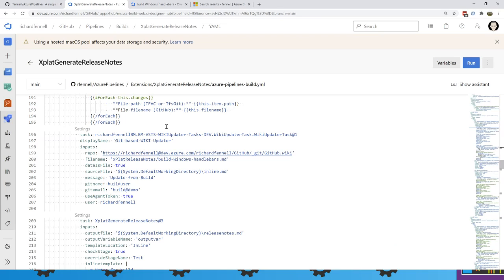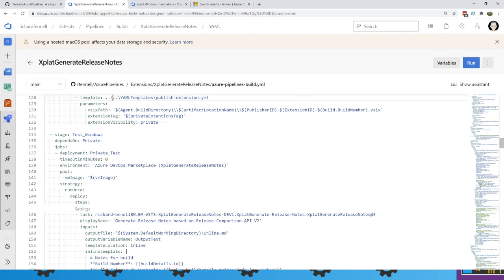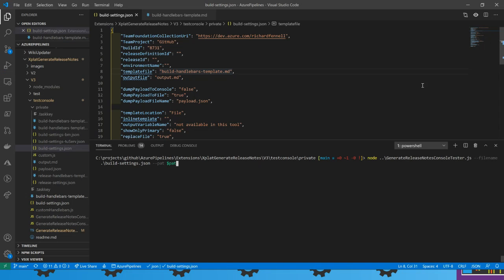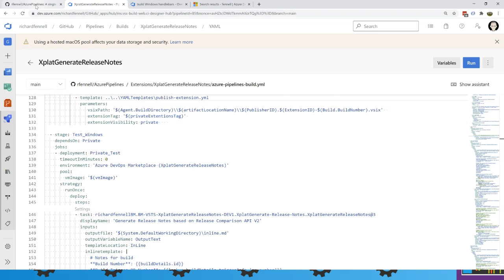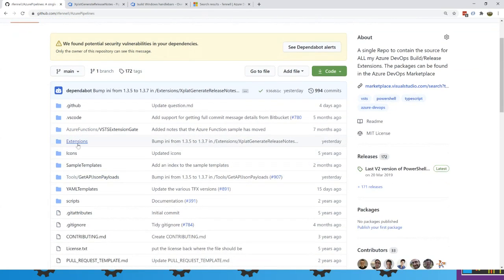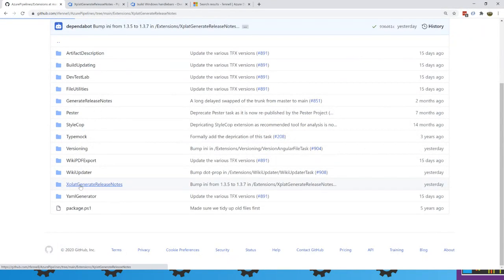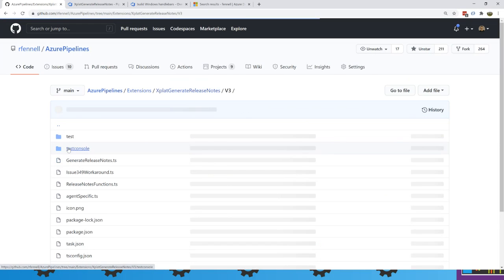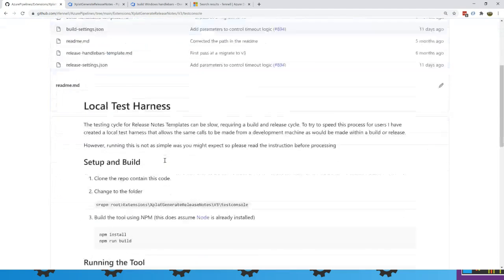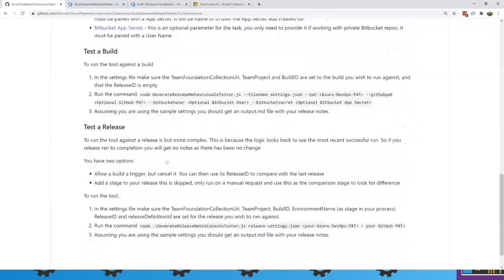So one thing that I decided to add was a command line tester. When I'm working on templates or working on extensions, I don't want to keep having to trigger an automated build to make sure they work. So what I did, and I'll just show you where you can find it first: if you go into the repo and look for the extensions, you find the cross-platform release notes, version 3, test console. This is what I'm running, the test console as documented here.